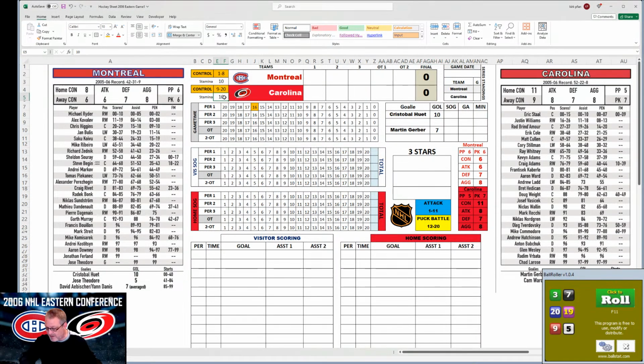So Carolina's stamina is going to go down to 9. But they're going to have a power play because of the hit by Montreal. Okay. So, aggression, minor penalty, and injury. I'm not going to do injuries. Deal a hit. Then roll injury. All right. So, power play.